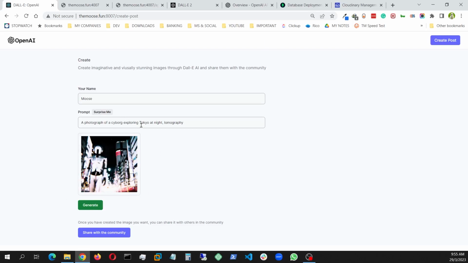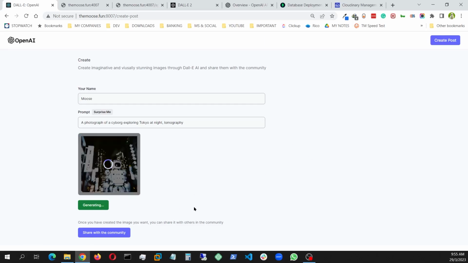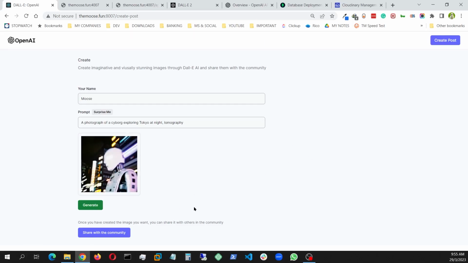All right, so now this one, if I'm not happy with it, I can keep clicking and it will try to do better and better. And once I like this image, then I can click on this button and share it with the world. So let's try one more time. All right, this looks better. So I'm just going to go ahead and hit share with the community.